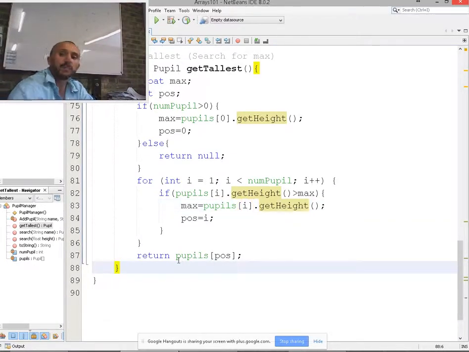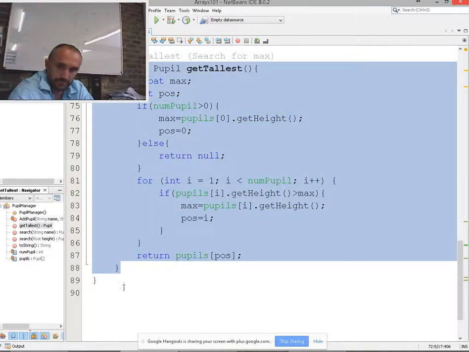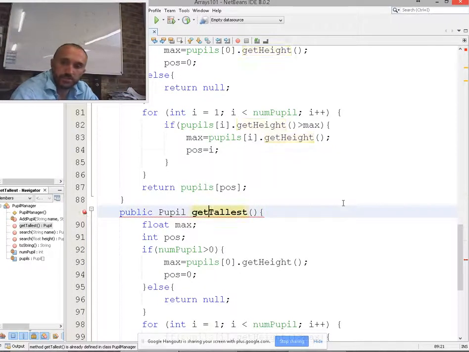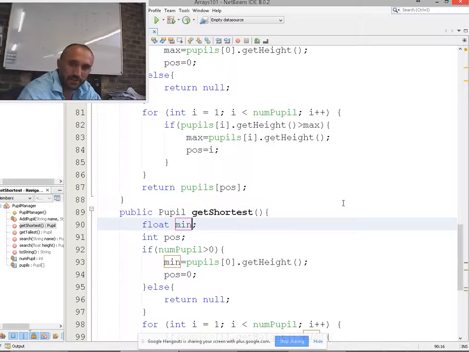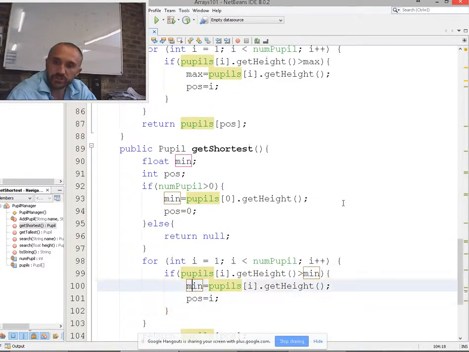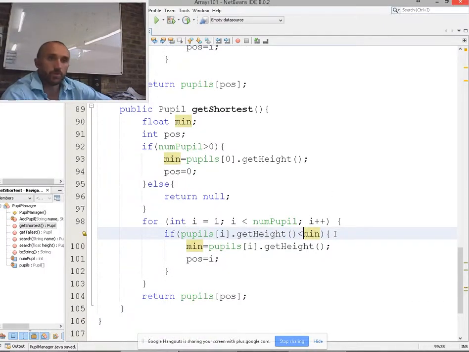Now, how would I convert this to become getShortest person? So all you'll do is to getShortest, change your name. Sure. I would, for logic's sake, call this min now. And you would say that is the min. And then all you would do is change this, you would say if the person's height is less than min, done. So all you do is you change the way in which you're working. Instead of greater than, you work with less than.